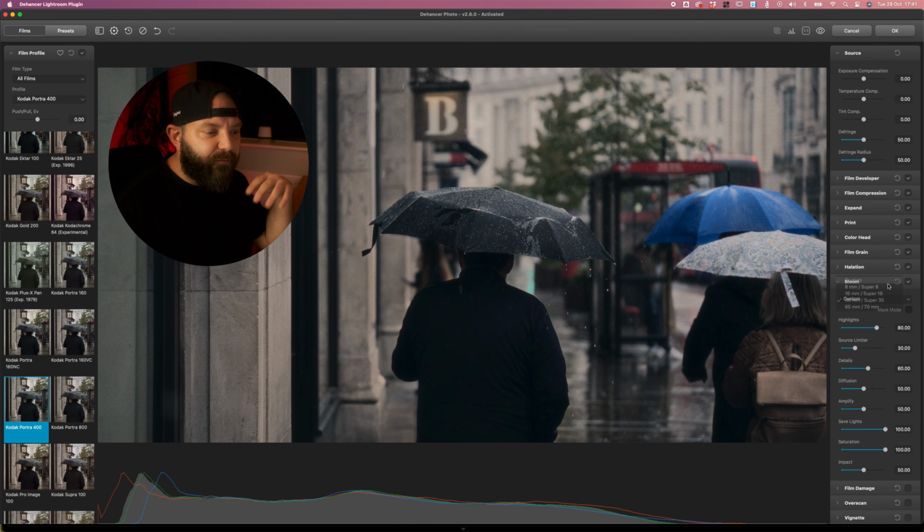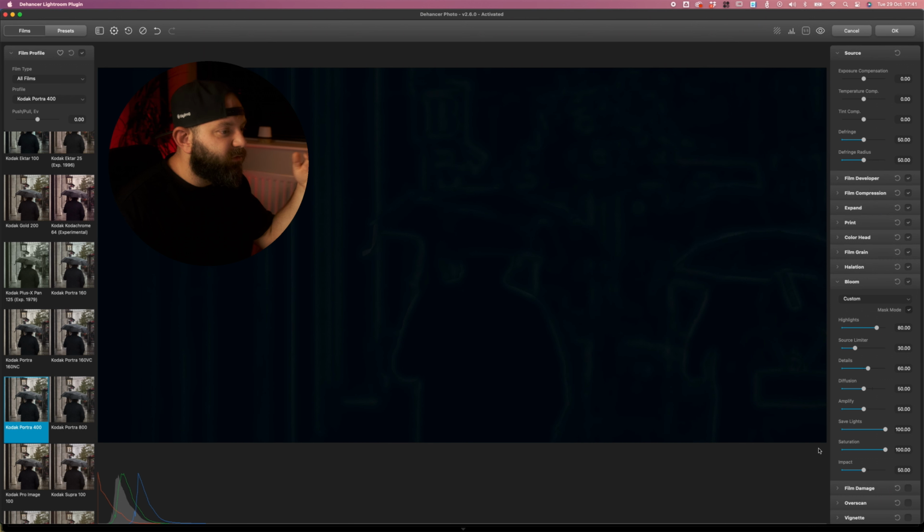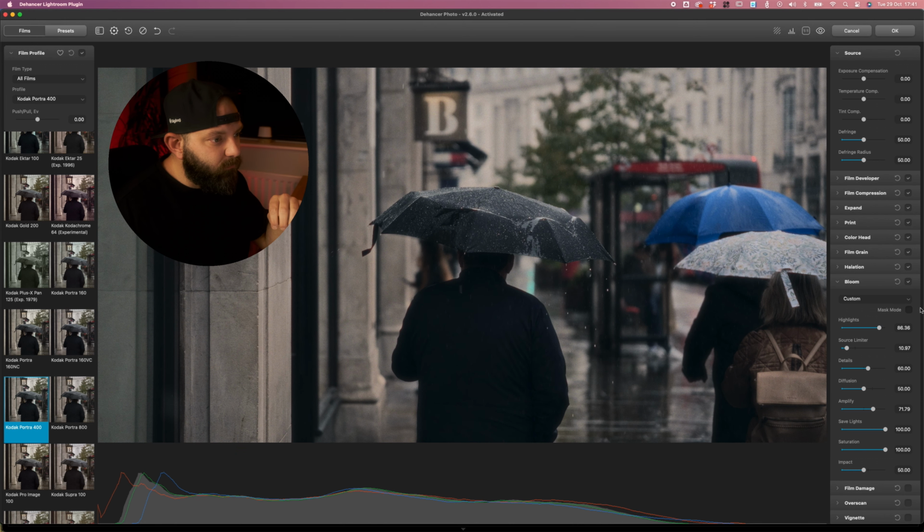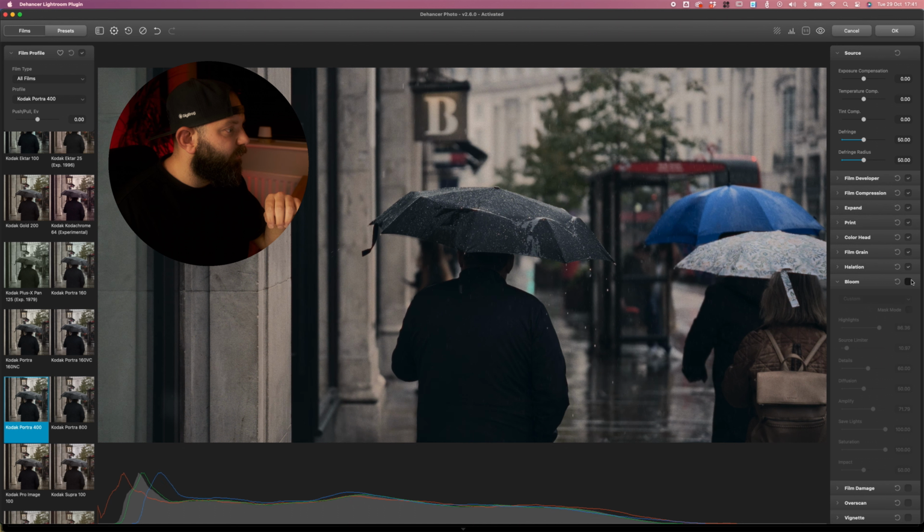you've got your mask mode to show where the bloom's actually affecting. So just so we can see it a little bit more, I'm going to boost those highlights, drop that limiter and also amplify it, just so it gives us a visible starting point. And if I toggle that on and off, you can see the difference that that makes.